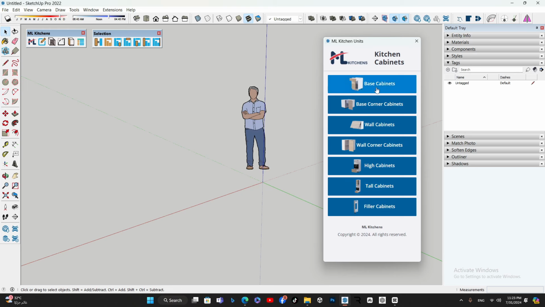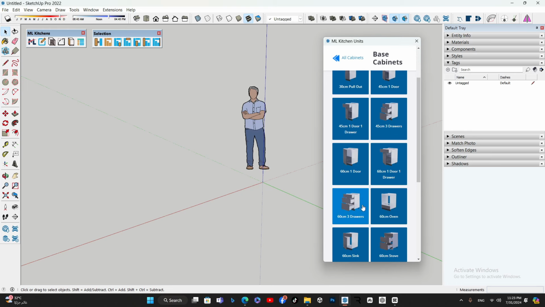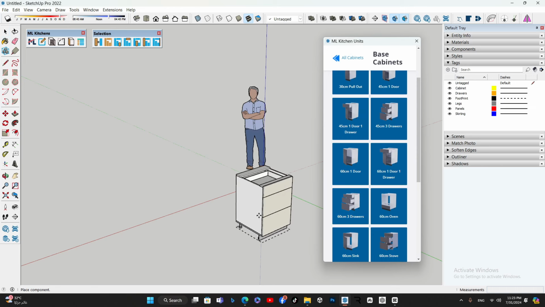For example, under base cabinets, you can choose from configurations like 30 centimeters wide with one door, 45 centimeters wide with one door and one drawer, and 60 centimeters with three drawers. Select your desired configuration, and the cabinet will appear under your mouse, ready for placement.